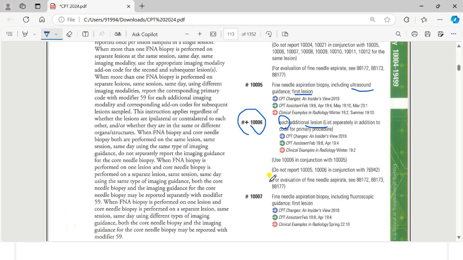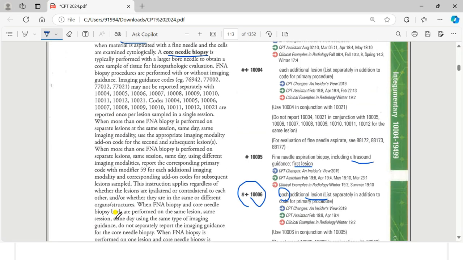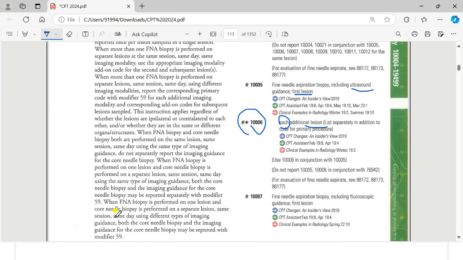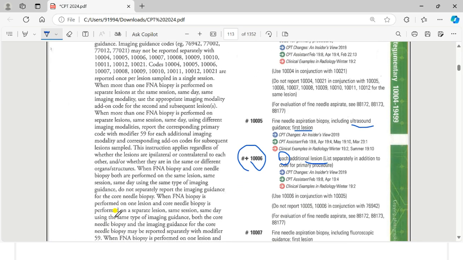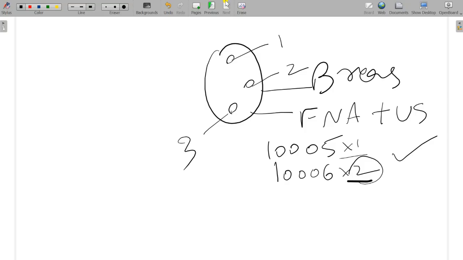But we should know the guidelines. Here are the guidelines. We should know the guidelines to rule out the answers in the CPC exam. So first we will see the first guideline. When more than one FNA is performed on a separate lesion at the same session, same day, same imaging, how do we report this? Use the appropriate imaging modality, and the add-on should be second. So how to apply this? We'll see with one example.